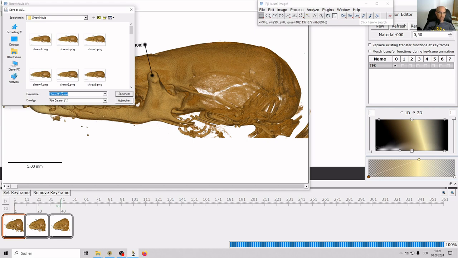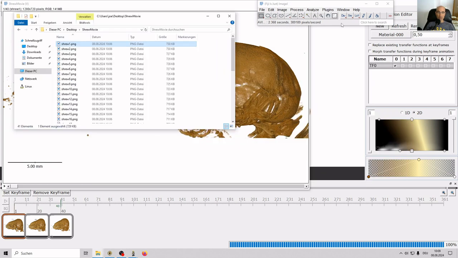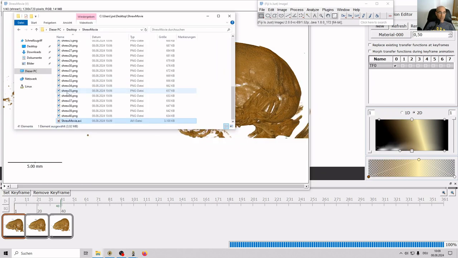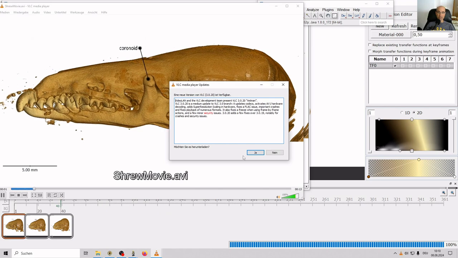And then the next step, it just asks you what the name of this should be, and I think the default Shrew Movie looks absolutely fine. And then I hit save, and then this dialog tells you it did it pretty fast because it's a really small set of images. I go back to my folder with Shrew Movie, page down, and there it is, Shrew Movie AVI. And this is something that you can open with lots of different programs. So these default Windows things, VLC is something I use a lot. So let's see what it looks like in VLC.